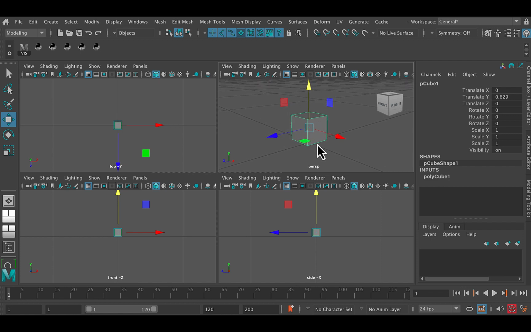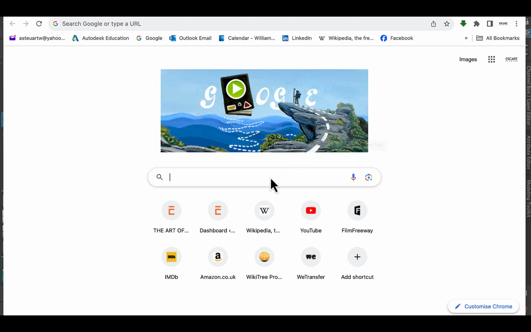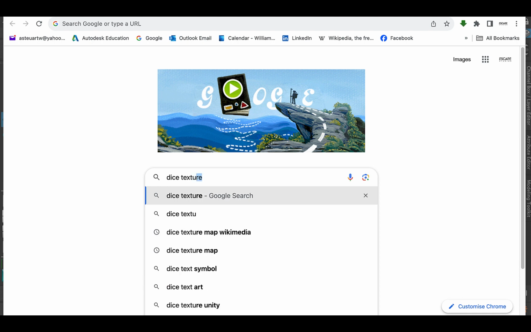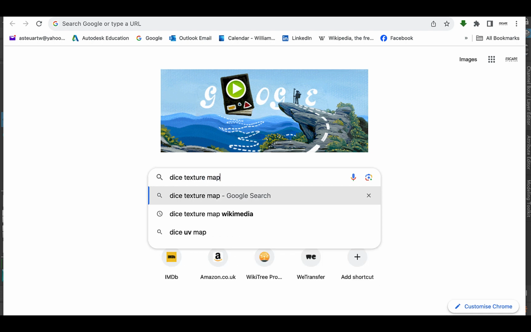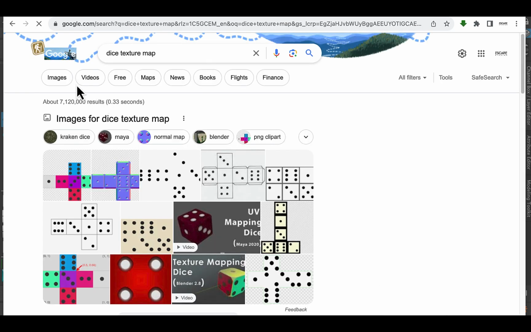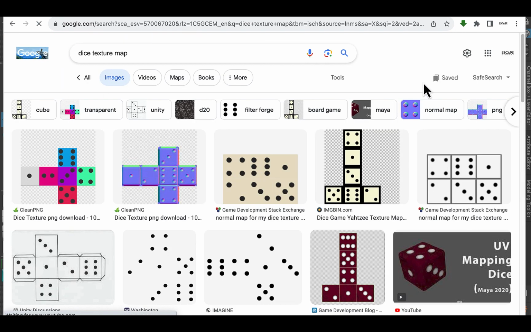So what we want to do is find ourselves a texture map from the web. So I'm going to go to Google and download a texture map. So here we are, I'm in Google, and I'm going to go Dice Texture Map. There we go, and go to Images, and I'm going to look for a texture map in Maya.